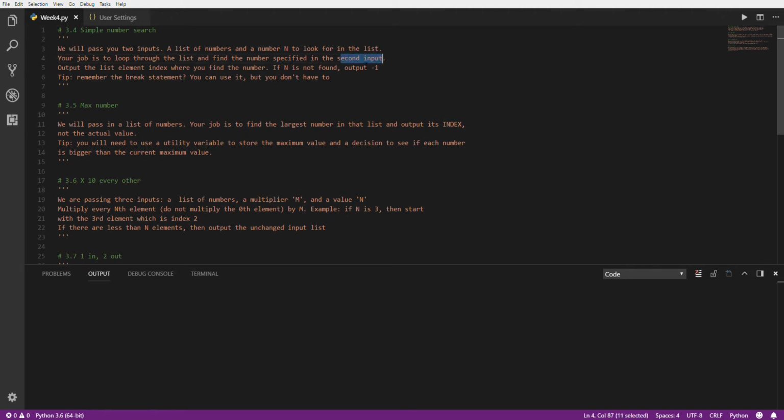Okay, we're going to come back to that. Output the list element index where you find the number. If n is not found, output -1. Tip, remember the break statement? You can use it, but you don't have to.